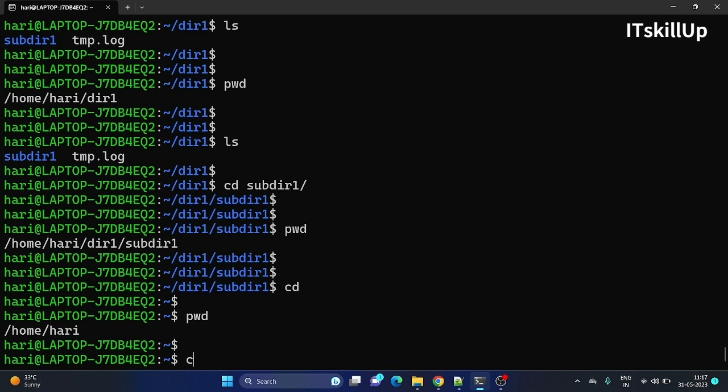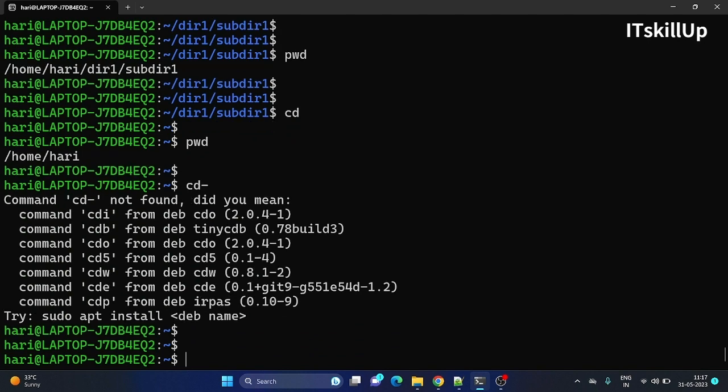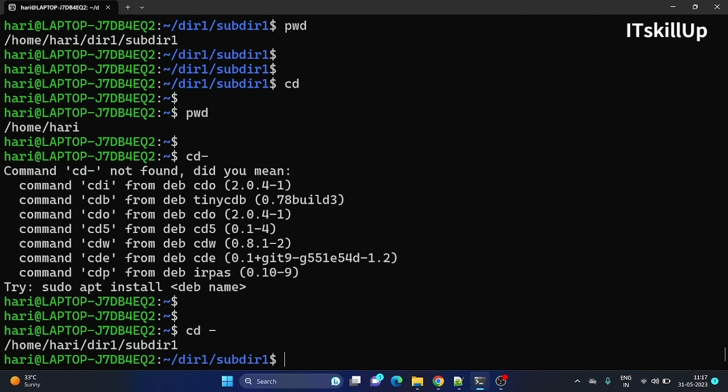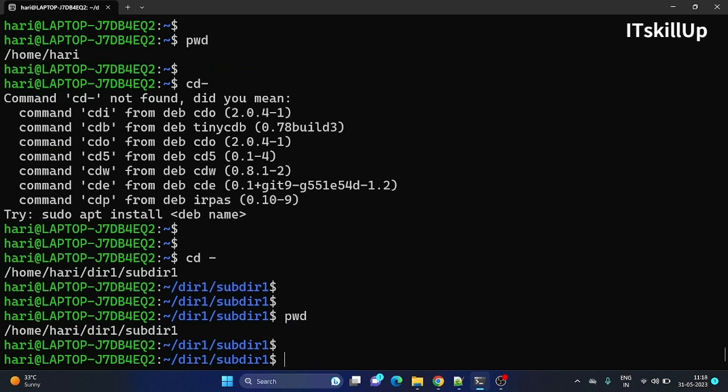Again, if you want to go to the previous directory, cd space hyphen. So again we entered the previous directory which we were in earlier.